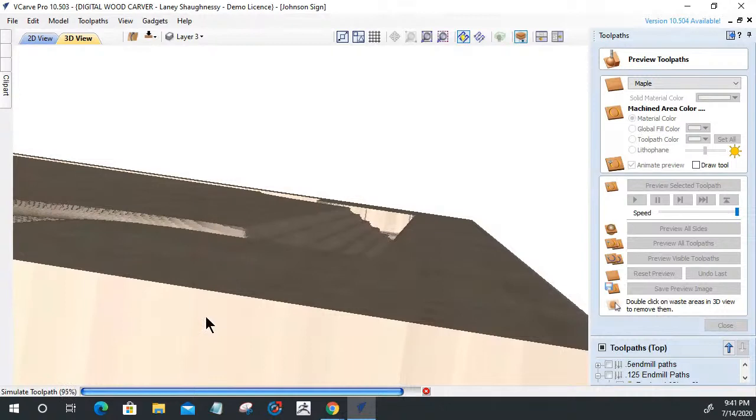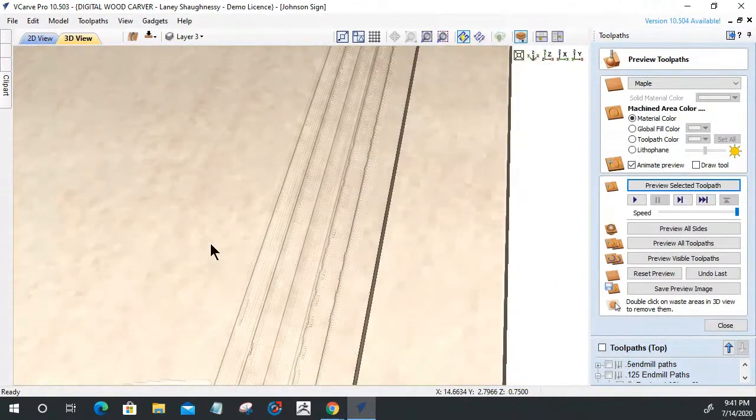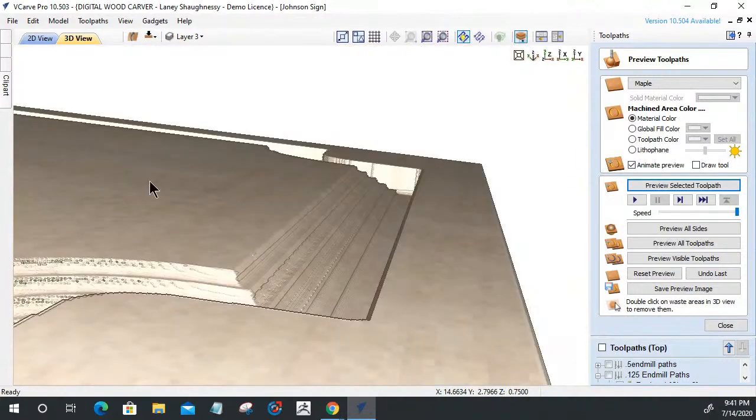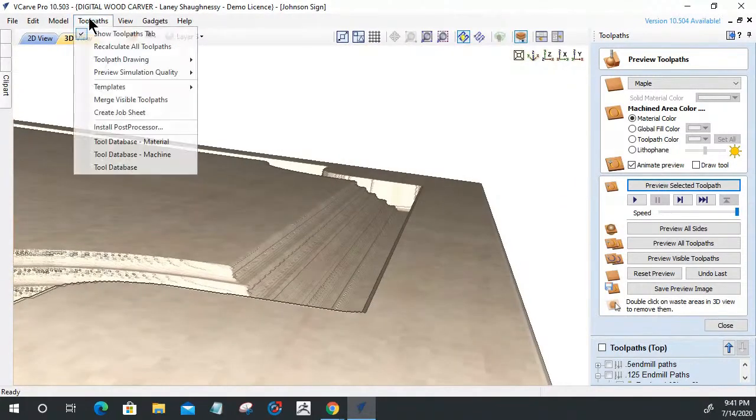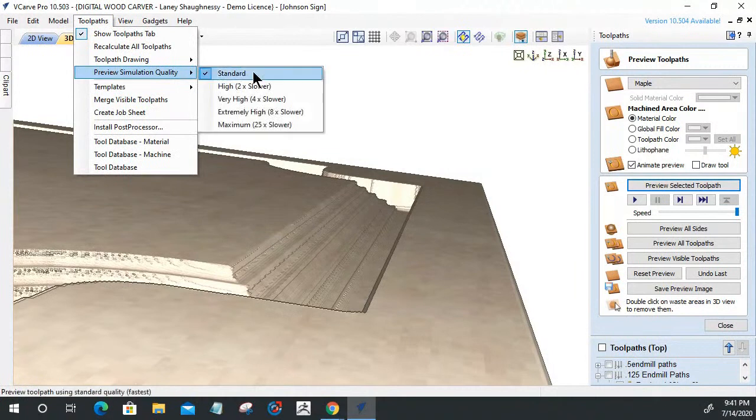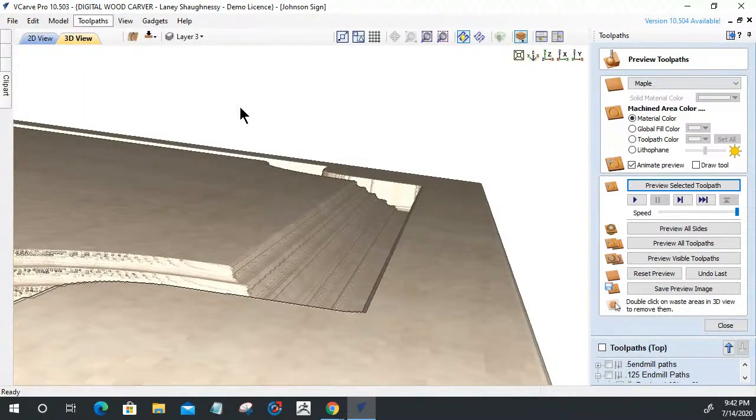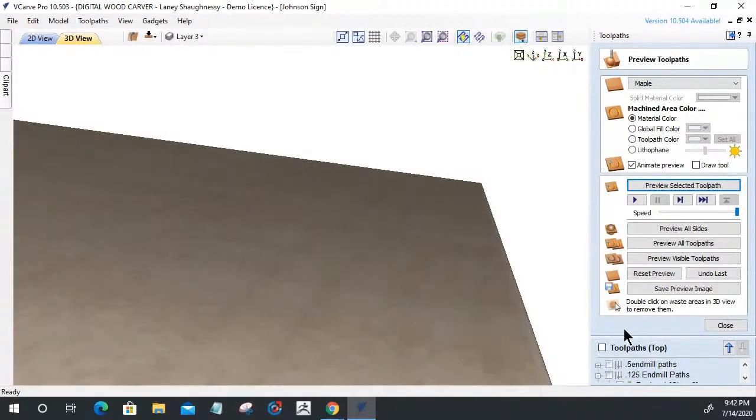So the question would be, is this a result of my toolpath simulation quality? All right, I'm in standard mode here. Let me turn up the simulation quality a little bit. Okay. Let's preview that selected toolpath again.